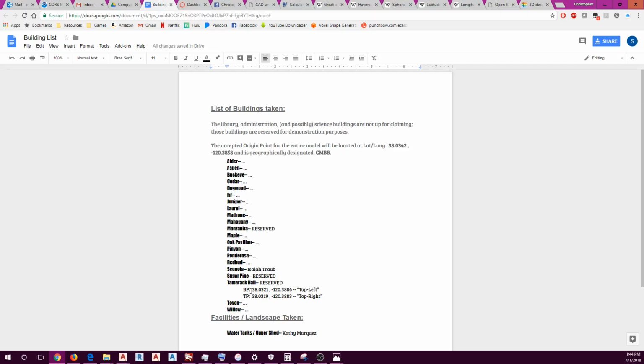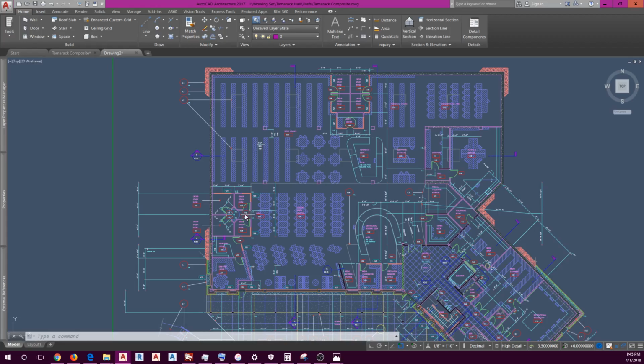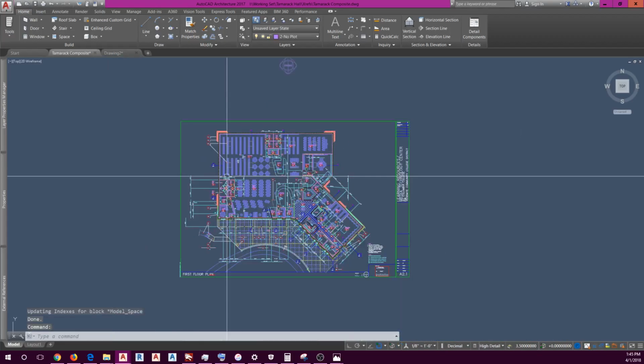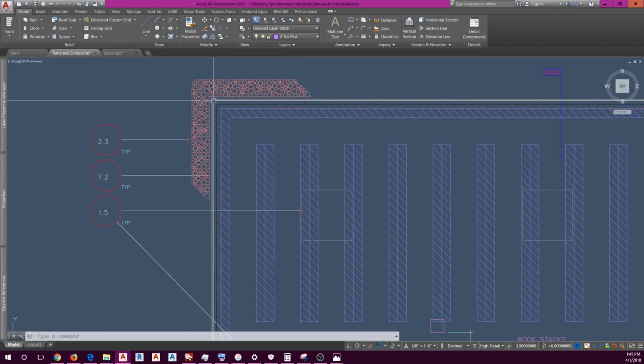Then I will look at this information, go into my CAD file, and look at the building that you have selected. So this is actually Tamarack, the bottom story of Tamarack. This right here is the base point, and this is the tilt point. It just so happens that it's also the top left and the top right, but it does depend on the CAD file and where it is on the CORS map.